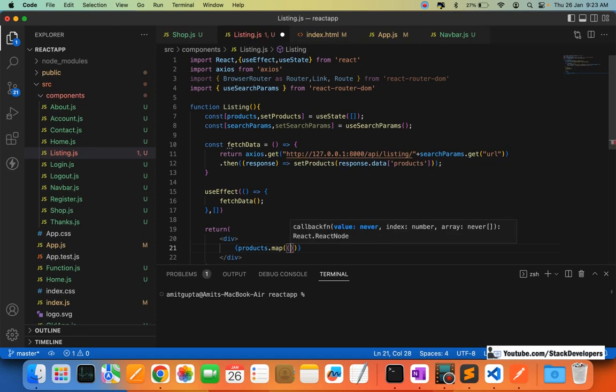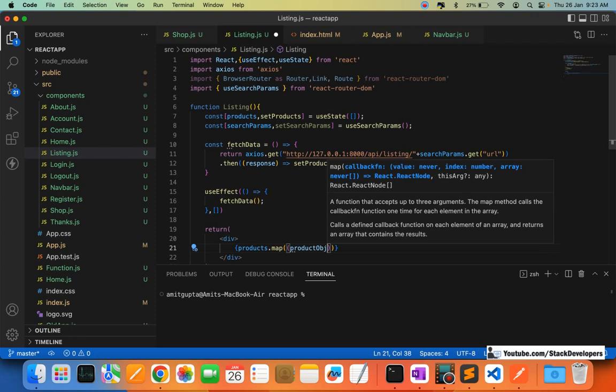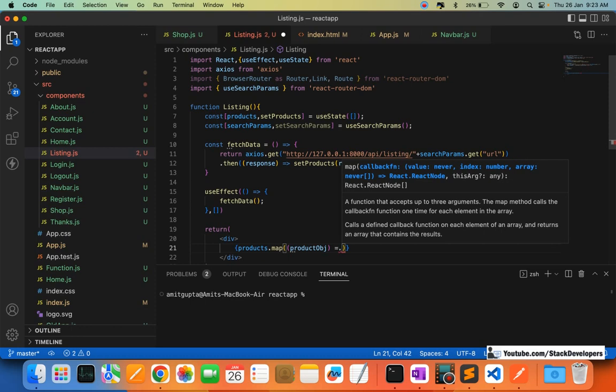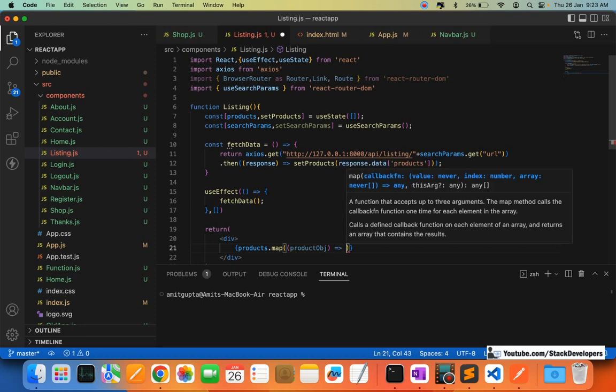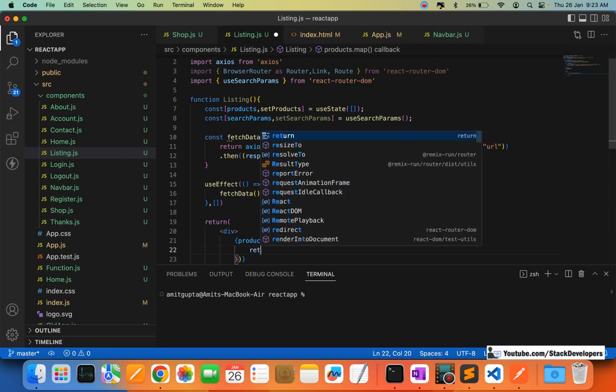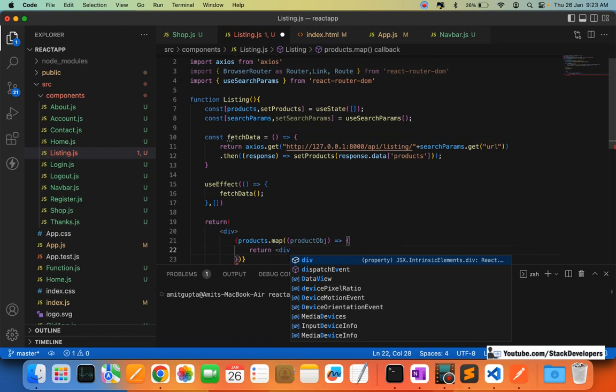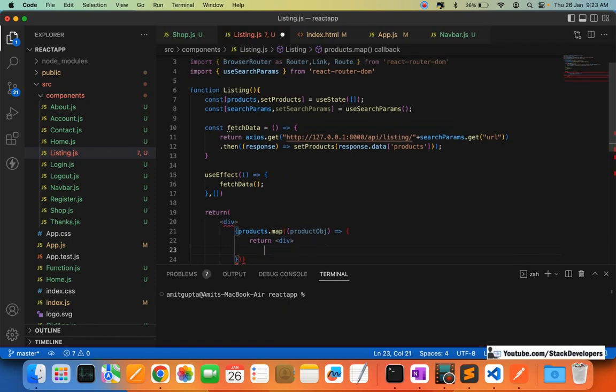Here we can assign a product object, or pro object, whatever you like. So here we will start with a curly bracket. Then return. Inside return we will start the div, and inside the div once again we will end the div here.